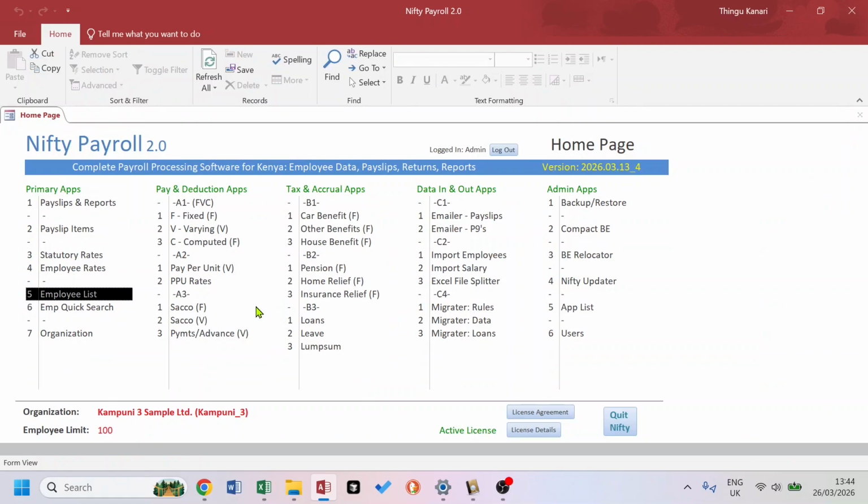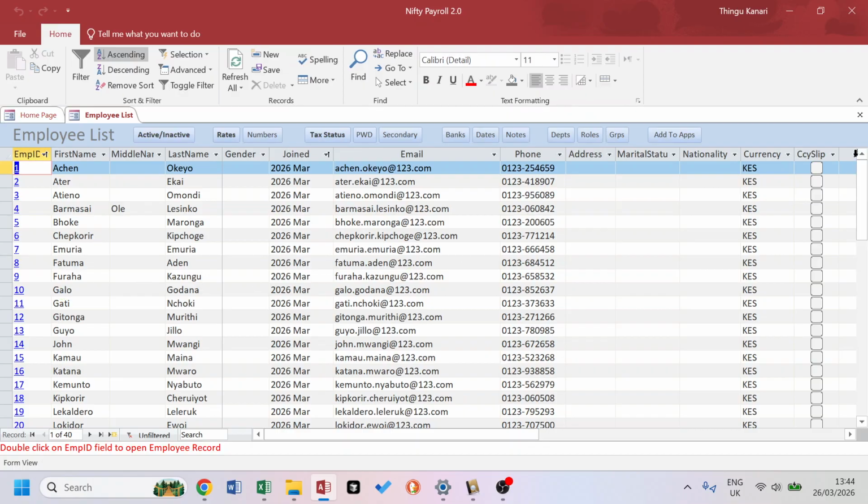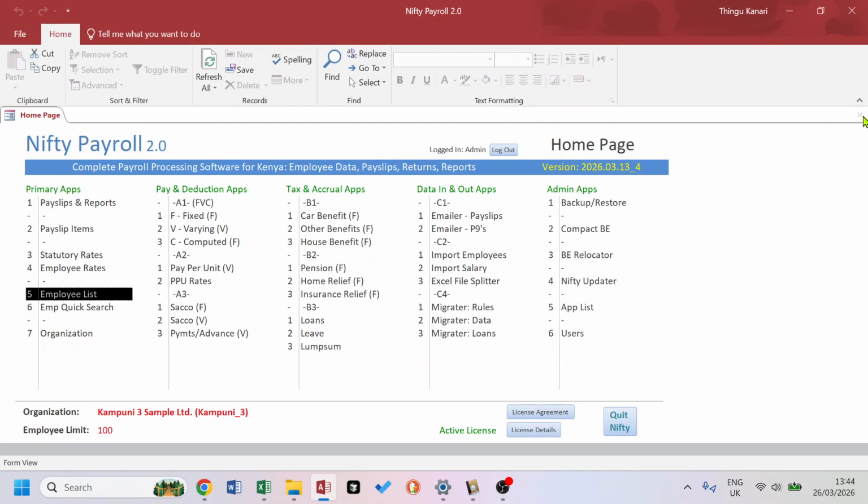I'll do another video, a partner of this one, that now shows after you've imported your employees, how do you import their salary? Because right now, all I have is employees, they don't have any salaries. So the next video will show how to import salaries.